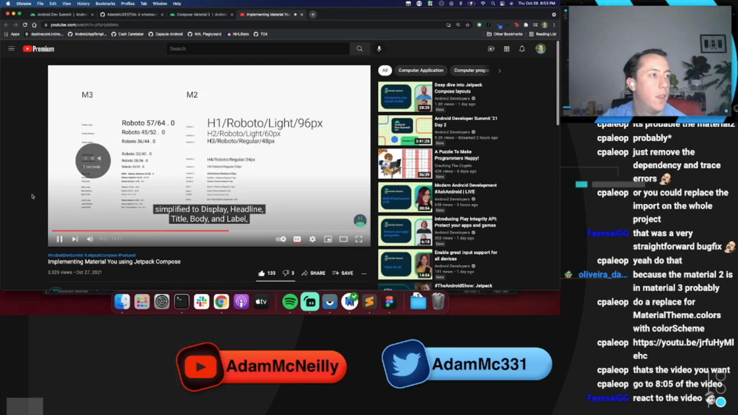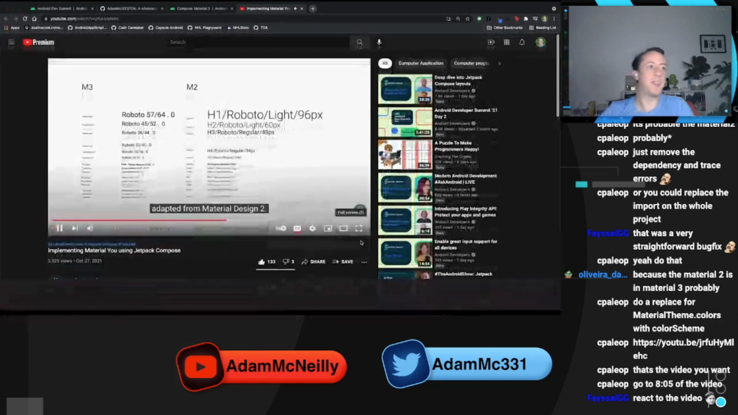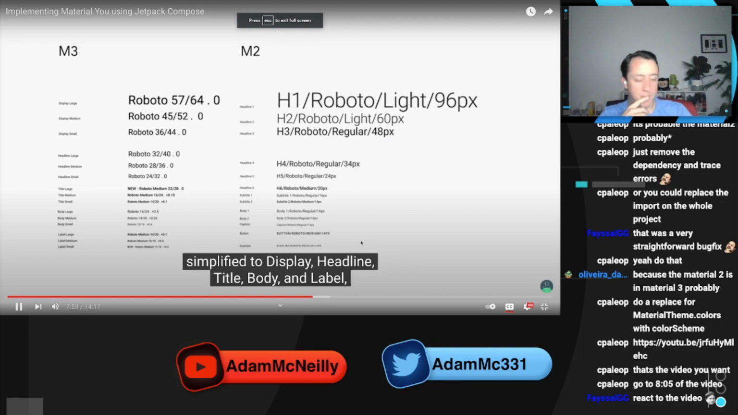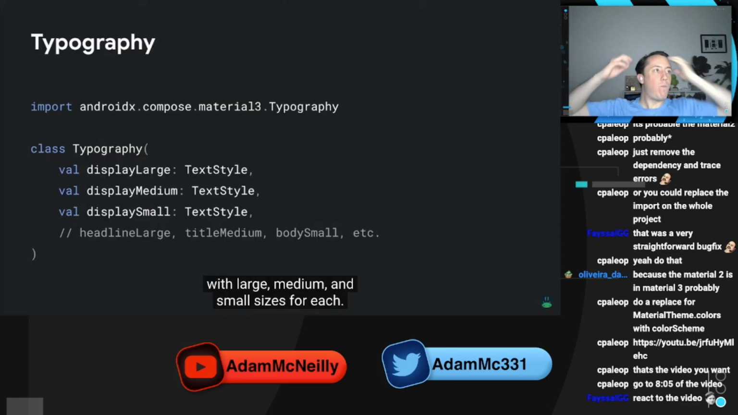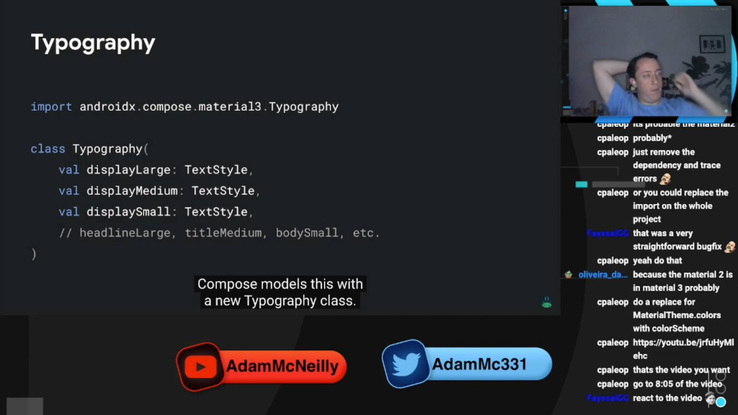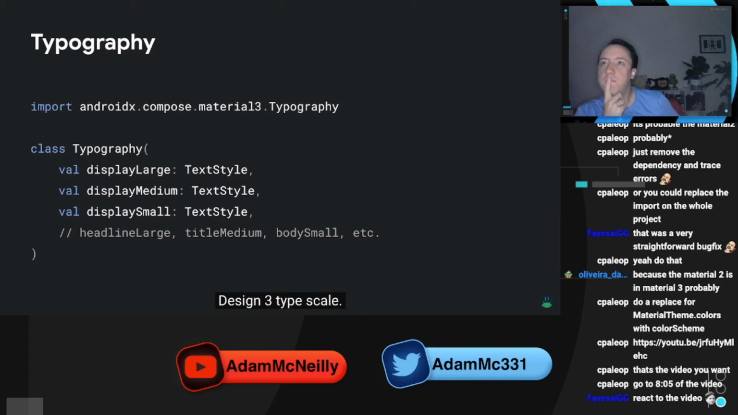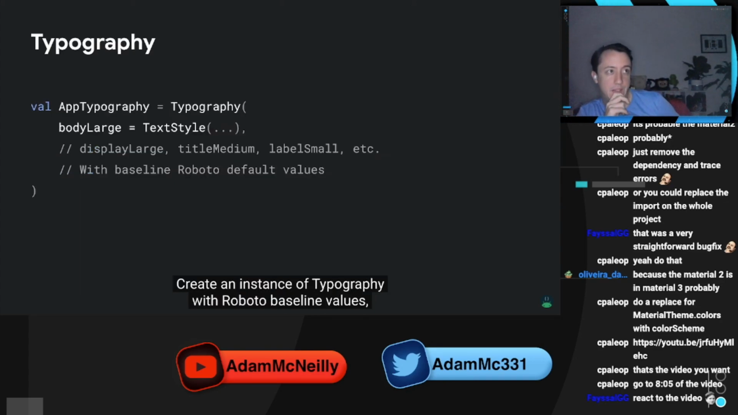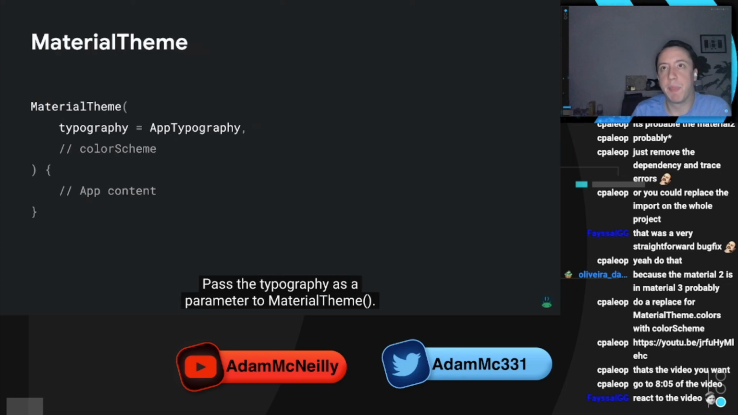Body text styles that have been adapted from Material Design 2. The naming and grouping have been simplified to display, headline, title, body, and label, with large, medium, and small sizes for each. Compose models this with a new typography class. Its parameters are named after the styles in the Material Design 3 typescale. Okay. Create an instance of typography with Roboto baseline values, overriding the defaults with custom text styles. Okay. Pass the typography as a parameter to Material Theme.